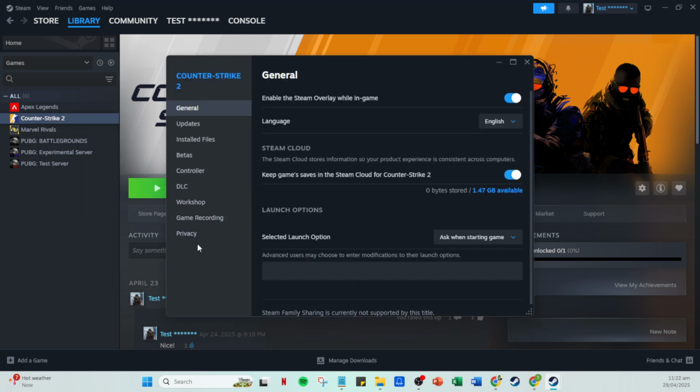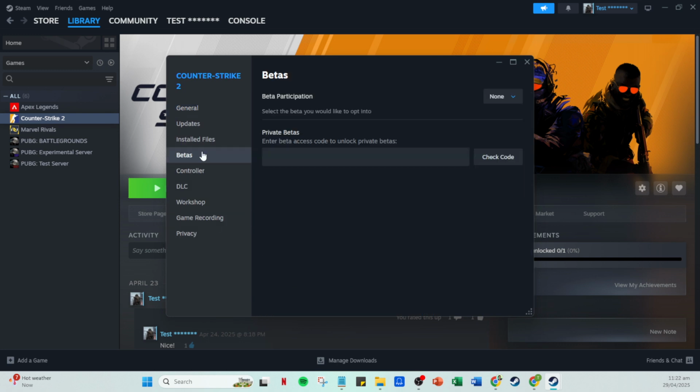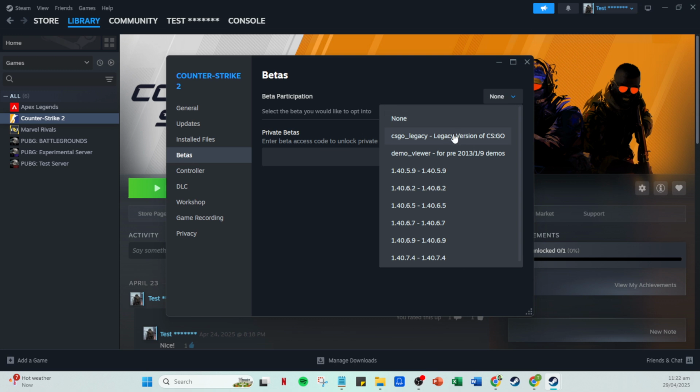In the Properties window, look for the Betas tab and click on it. The Betas tab is where you'll manage which version of the game you're using, especially important for troubleshooting issues that arise from updates. Here, you'll see the option for beta participation. You need to select the latest version available from the drop-down menu. Selecting the latest beta version can often fix issues that arise from updates, because developers regularly use this channel to test fixes for recent bugs.